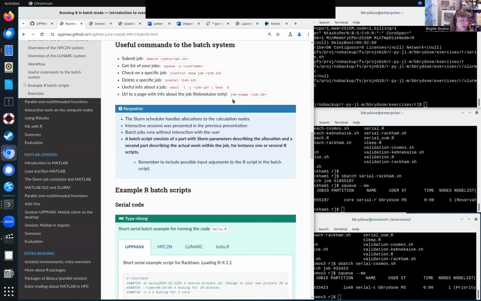And if you're on Kebnekaise, you can use job-usage for the job ID. And by doing that, you will get a URL to a page. Then you can put this URL into a browser, and there you will get a graphical user interface that shows you information about your job, how much memory it uses, other things like this, which can be useful if you're trying to figure out why your job is not running as it should.